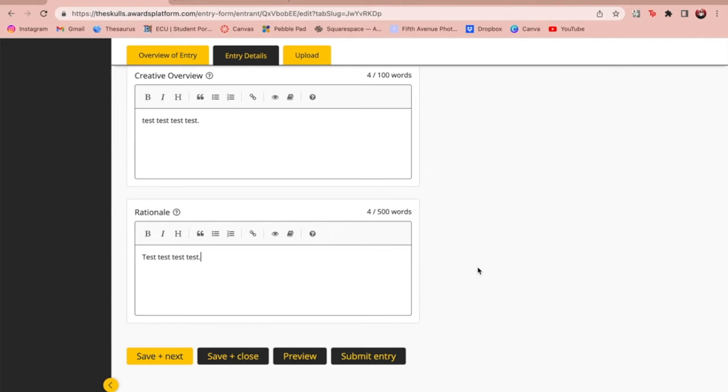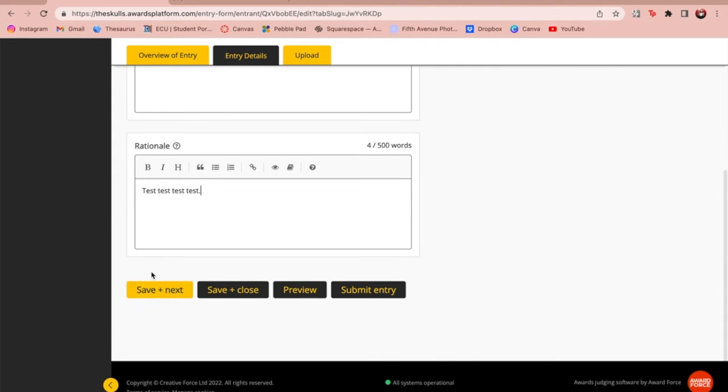And we're expecting that this would be around 500 words. If you can't meet the 500 word limit, don't stress, it's all good. So long as it's more than 100, then you should be right. So once these sections are completed, go ahead and click Save and Next.